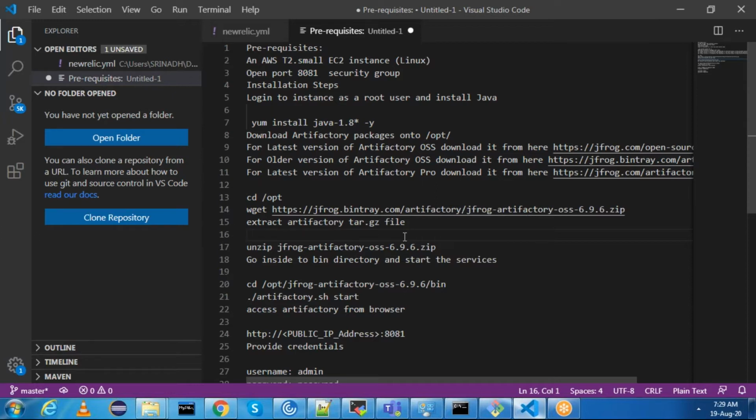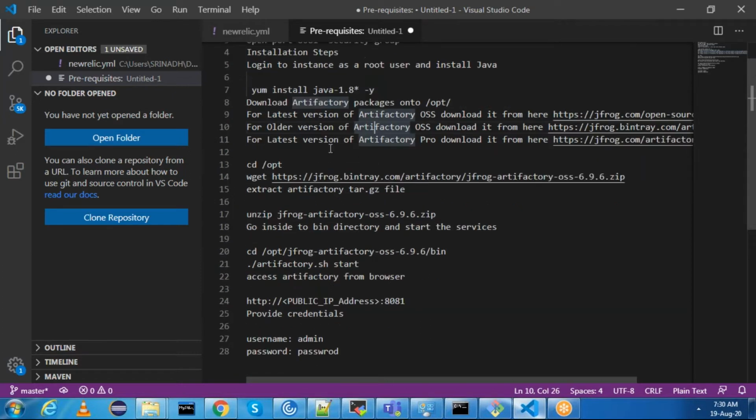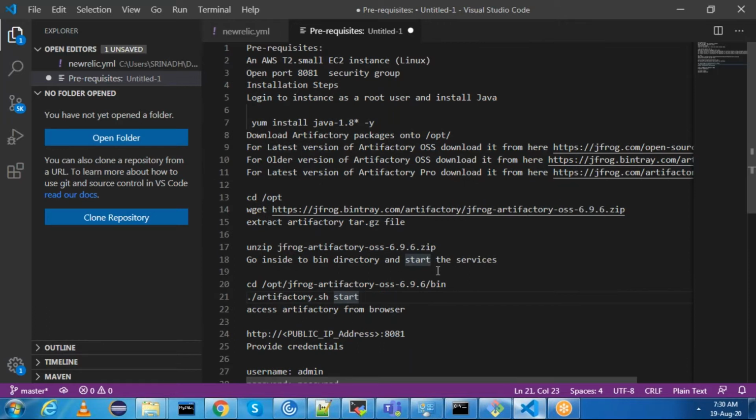either with t2.small or t2.large or t2.xlarge, and we need to open port 8081 in security groups, and then we need to log into instance as a root user and install Java. And once Java is installed, we need to download latest version of Artifactory or older version of Artifactory. Once Artifactory is downloaded, we need to extract it and we need to go to bin directory and start the services. Let us start the implementation steps one by one.